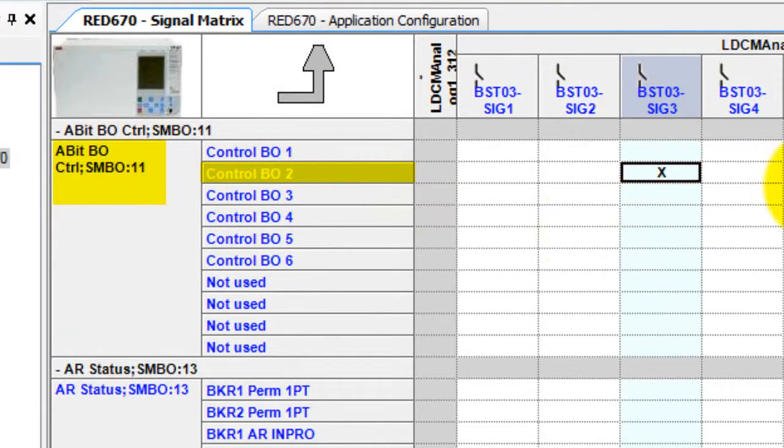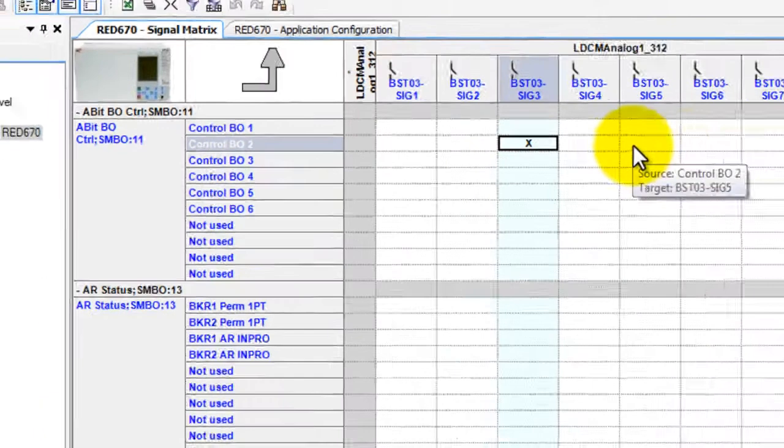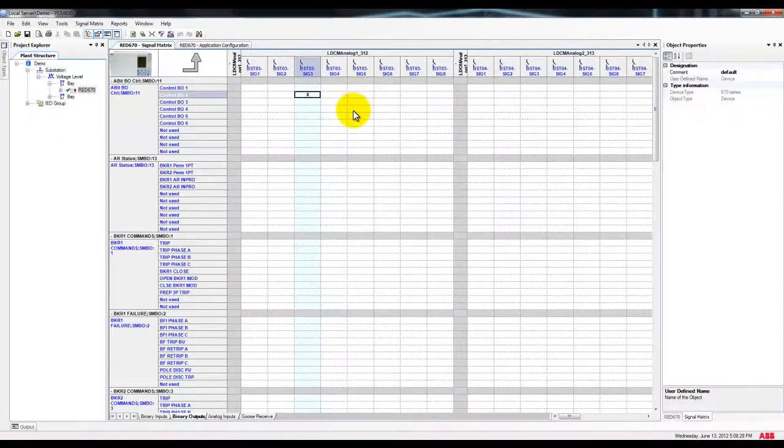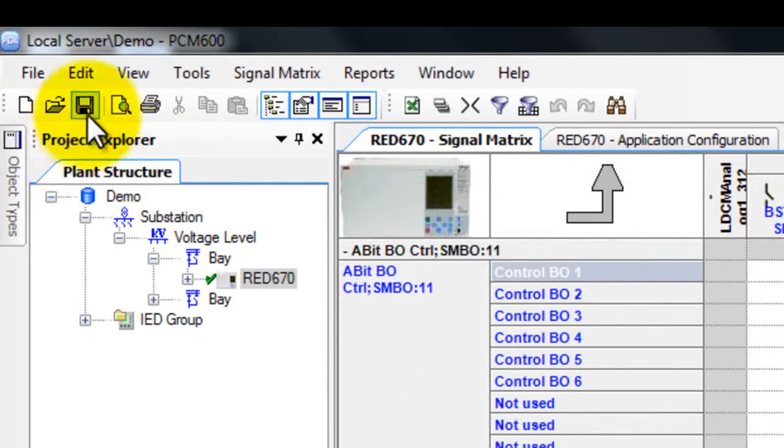Now we'll make a couple of more connections between the physical binary outputs and the function block. As you can see, an X appears for each connection, along with a light blue color appearing for each column that is now connected. Once we've made our connections, we'll go up to the toolbar and save the changes that we've made to the signal matrix.